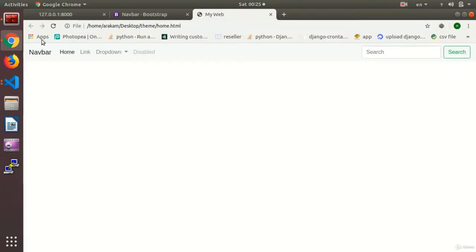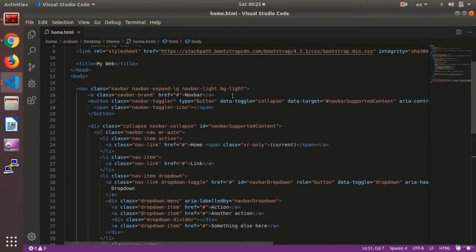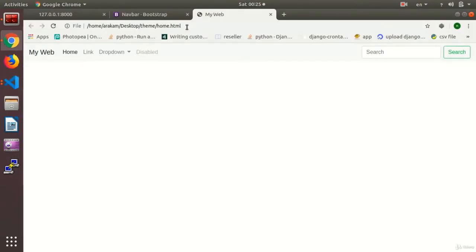Alright, as you see, my menu bar has been set on top of my site, and I can change different settings of it. I can set it up differently. For instance, I can change the word navbar to my web, or the name of a website. Just like that. And we have a series of menus and other options available that we are going to work more with, here as you see in our search box.